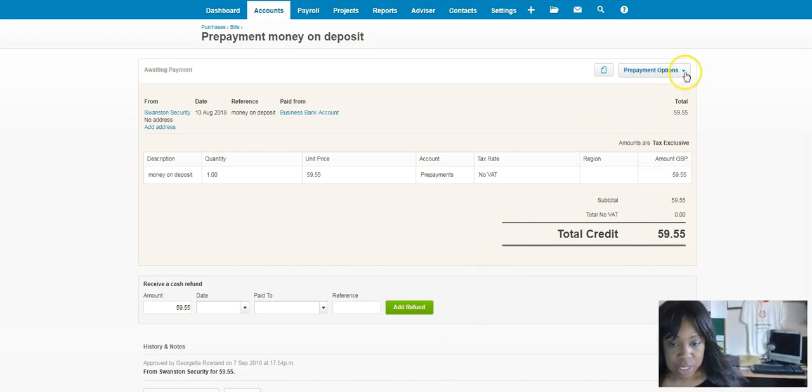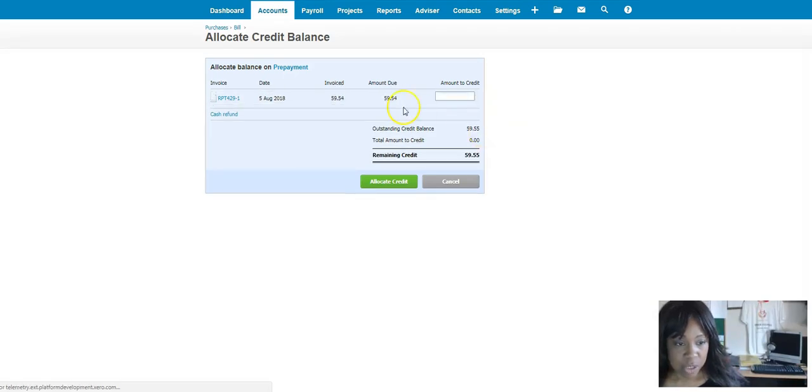But the other option is here, you'll see it has prepayment options and it says Allocate Credit. So if I click on that, it will take me into a screen where it shows me my invoices, and here I can allocate it against an invoice. Now, as we see, the invoice here is only for $59.54, so that's going to be all we can allocate, and it will show a remaining credit of a penny. Allocate that credit.